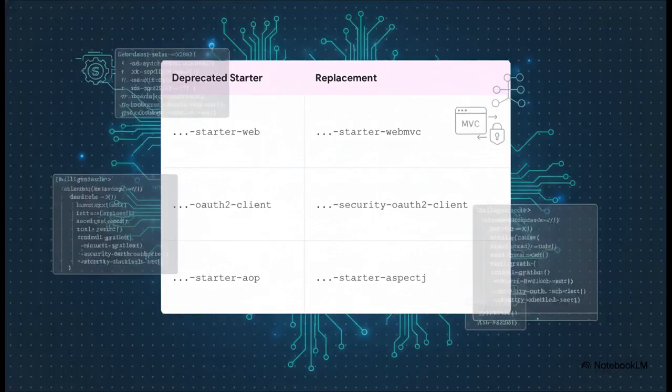And hey, quick heads up, while you're doing your migration, a lot of the really common starters have been renamed to be more specific. The one that's going to hit pretty much everybody is spring-boot-starter-web. That's now called spring-boot-starter-webmvc. So you'll definitely want to update your build files, otherwise you'll be scratching your head trying to figure out what broke.